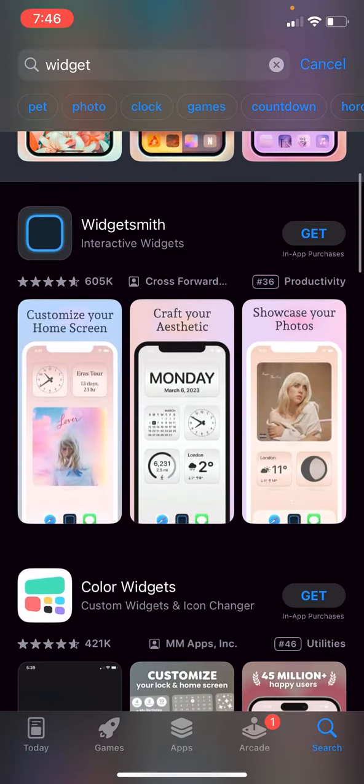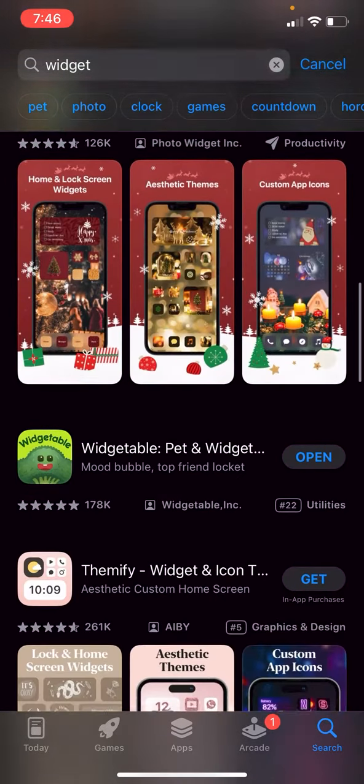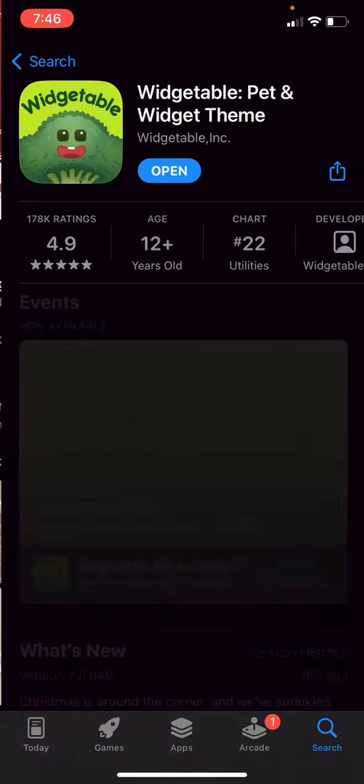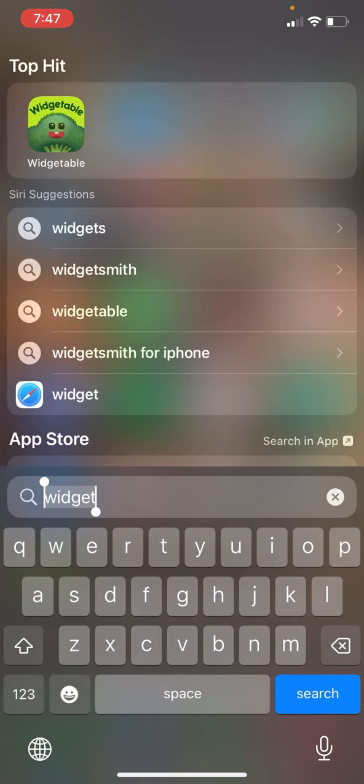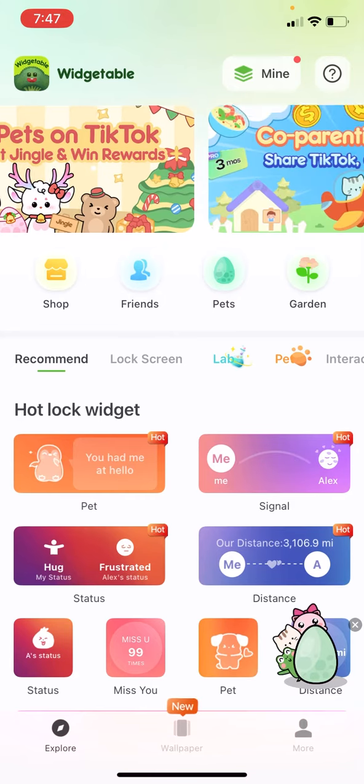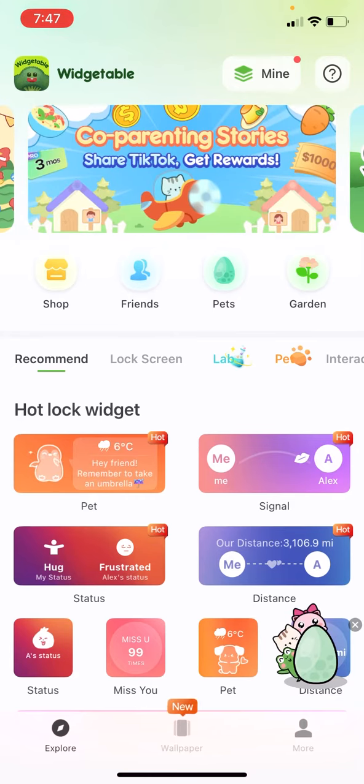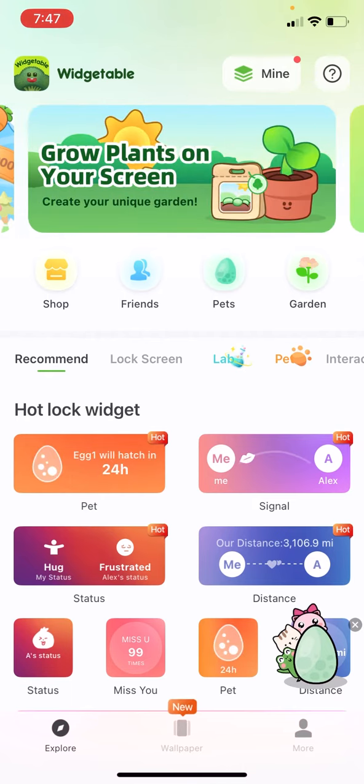Once you look up widget, we're going to scroll down a bit until we see Widgetable pet and widget theme. You're either going to install it or update it. Once you have it set up and ready to go, let's go and open up the app. Once the app opens up, depending if you need to start an account or not, go ahead and log in.